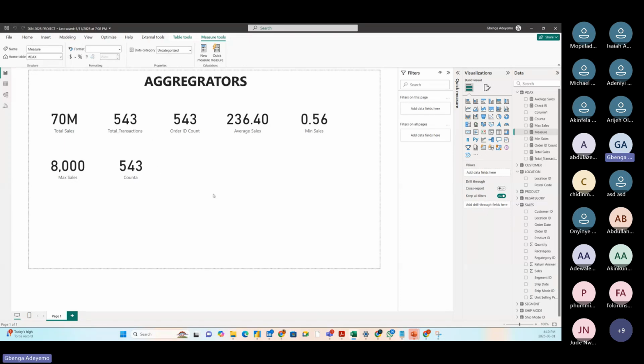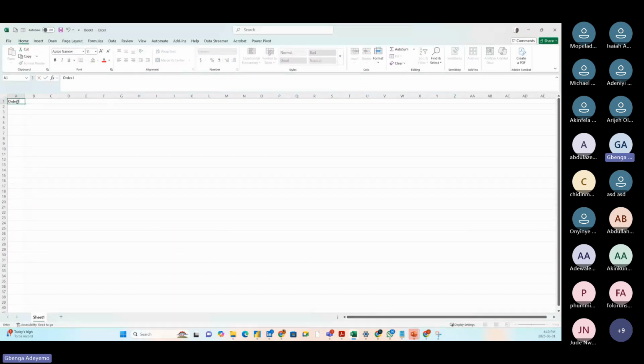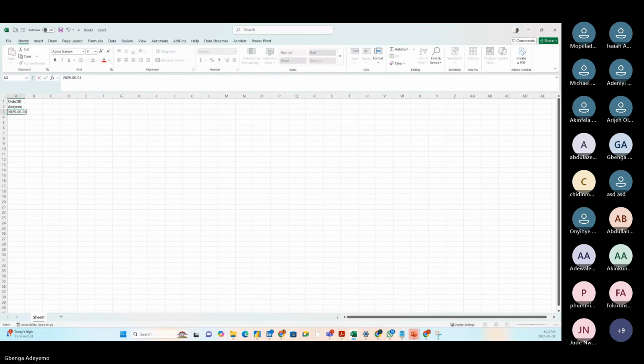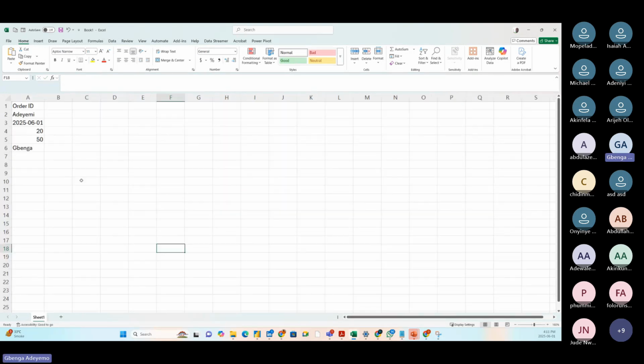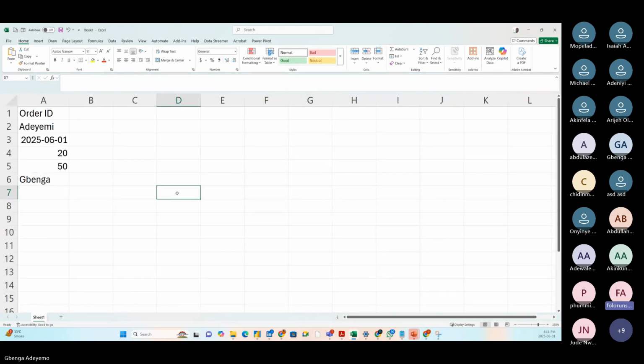Let me quickly open one Excel file. Let me call this one Order ID, and I will now have dates, 2025-06-01. I will now have 2050, and I'll have text like a name. Yes, then blank as well. Let me first put one date here, and put a blank before the name. I'll put a blank now.